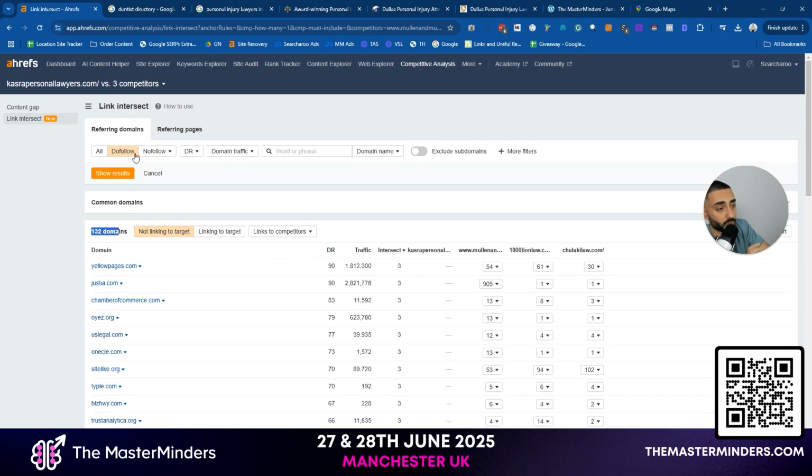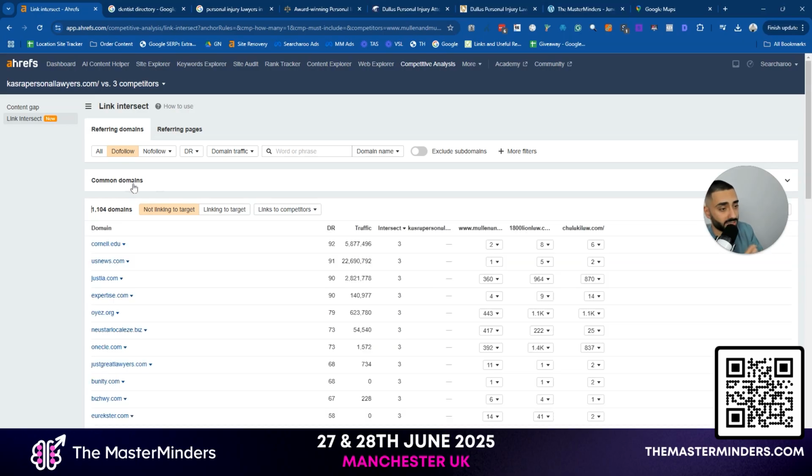Now, what we want to do is flip this over and go to do follow, and this is when we start doing some outreach. Some people call it guest posting, some people call it outreach. Others also call it niche edits as well. But we want to look at the do follow links of these websites. So this is basically links from other websites that actually pass power through to our website.